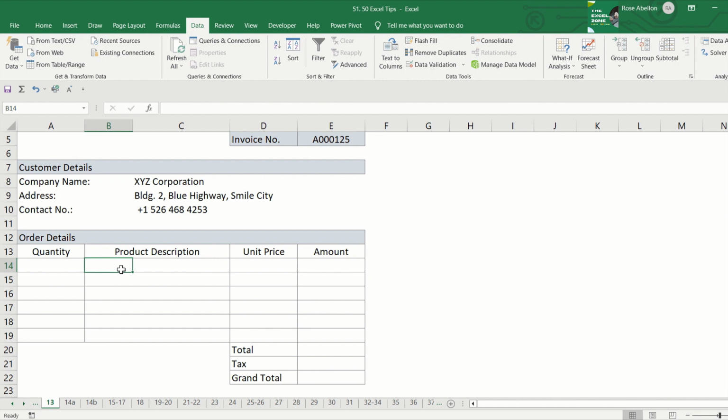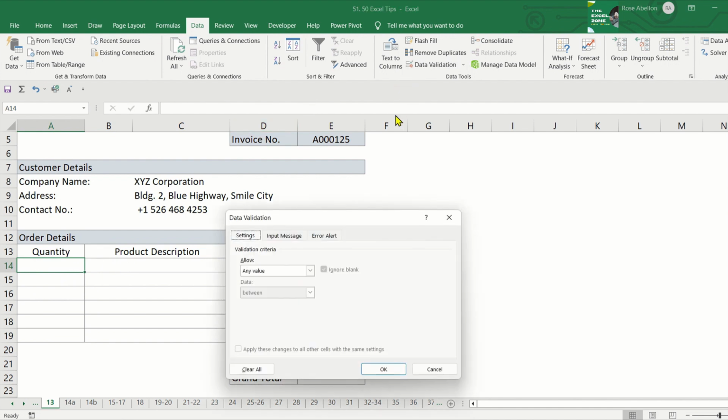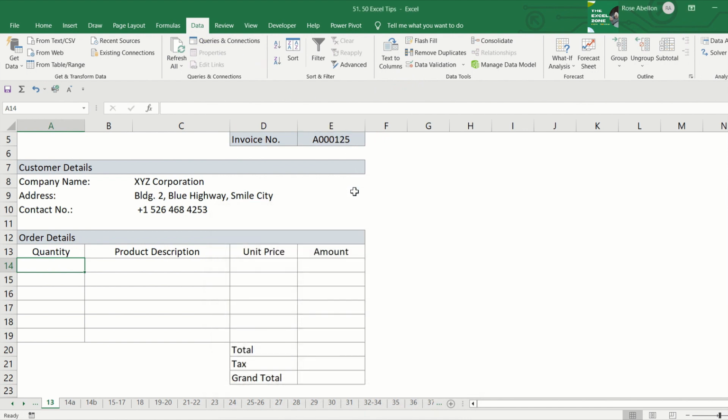We have here a sales invoice form, and it is helpful if we put a message for the cells under quantity. Cell message is in the data validation window under the data tab. And the keyboard shortcut is Alt-A-V-V.